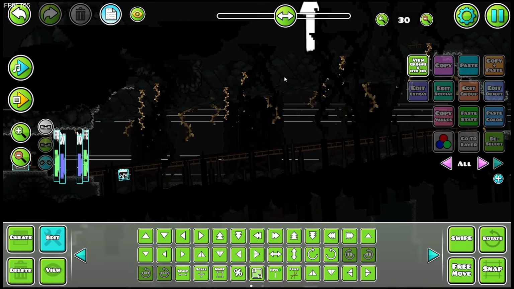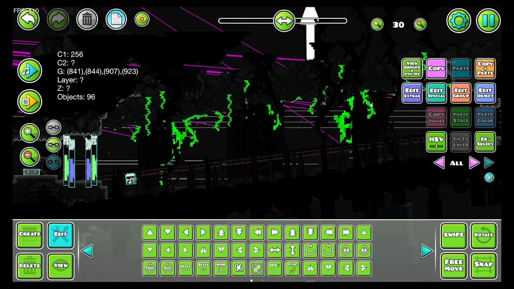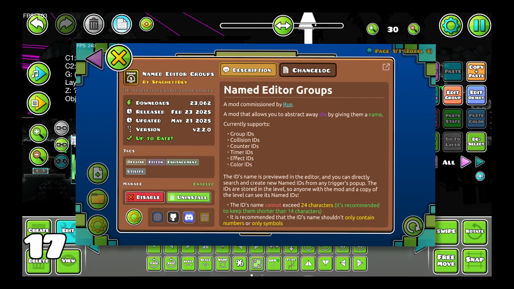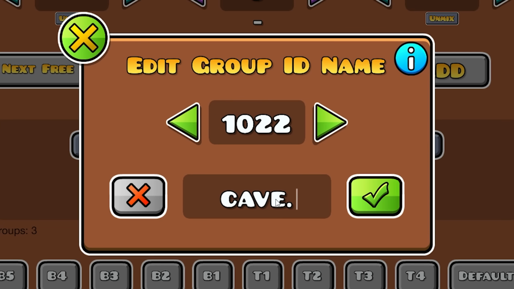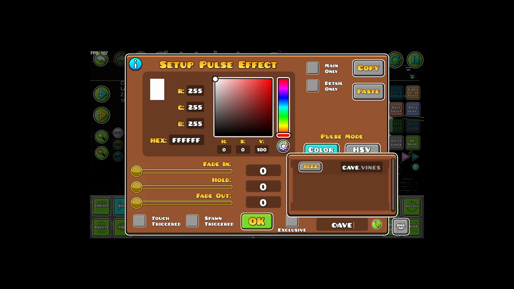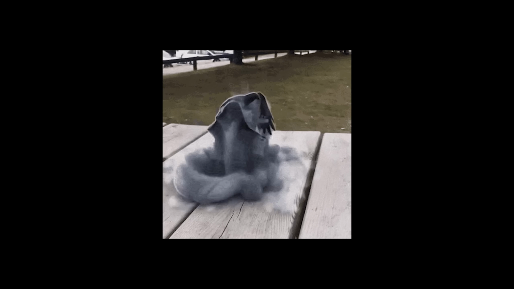yourself. Since I'm talking about game-changing features, I need to mention named editor groups by Spaghetti Dev. It actually allows you to add name tags to groups. Name tags to groups. No more spending 34 minutes trying to figure out what group you used for the parallax effect in your level. I am not speaking from experience, by the way.